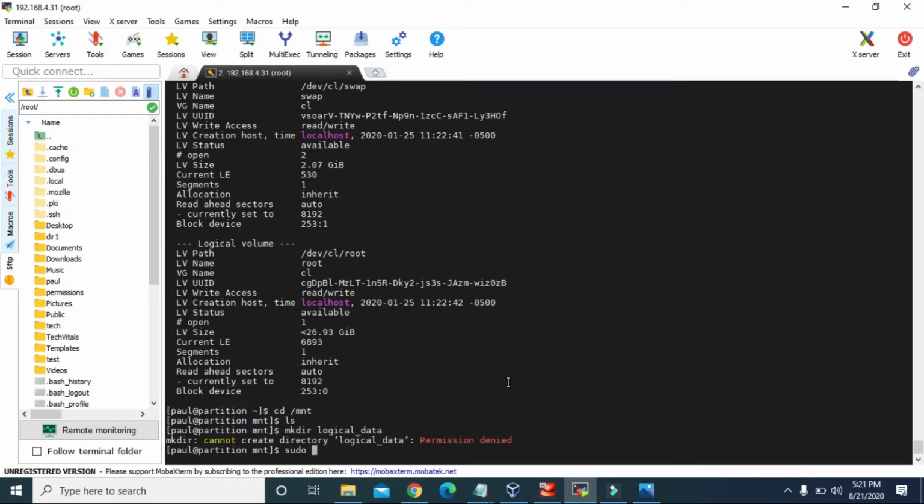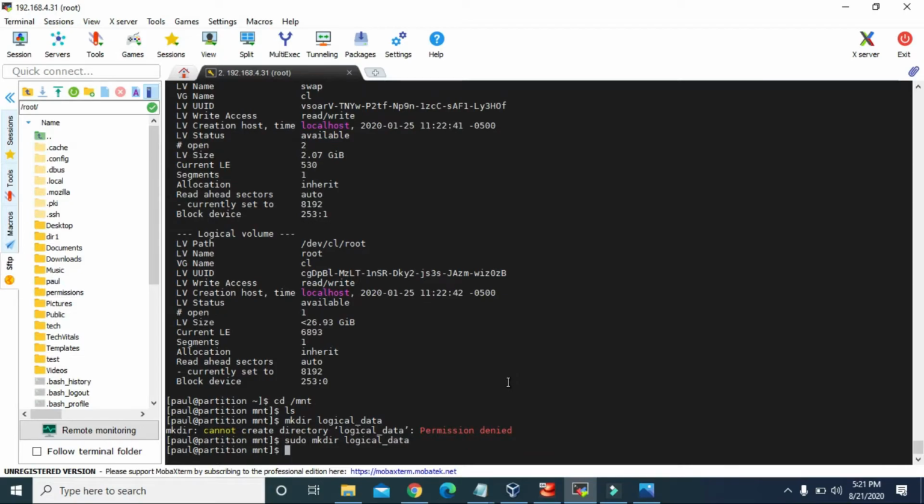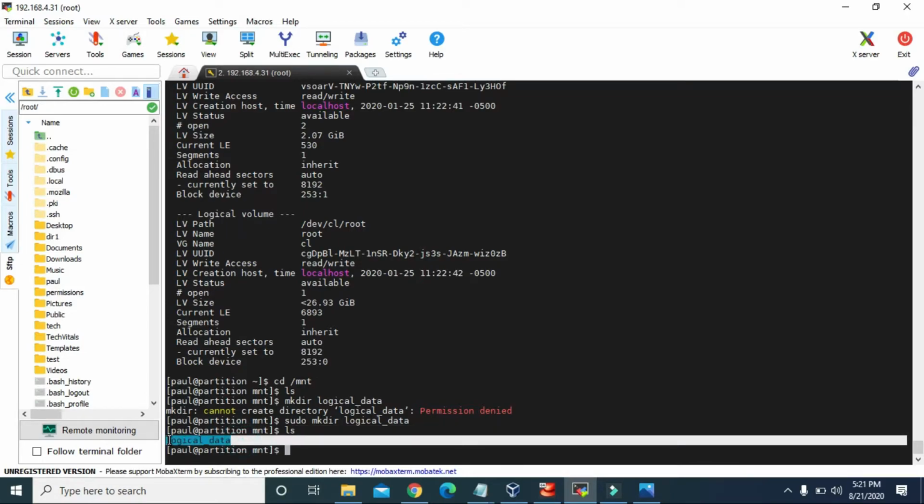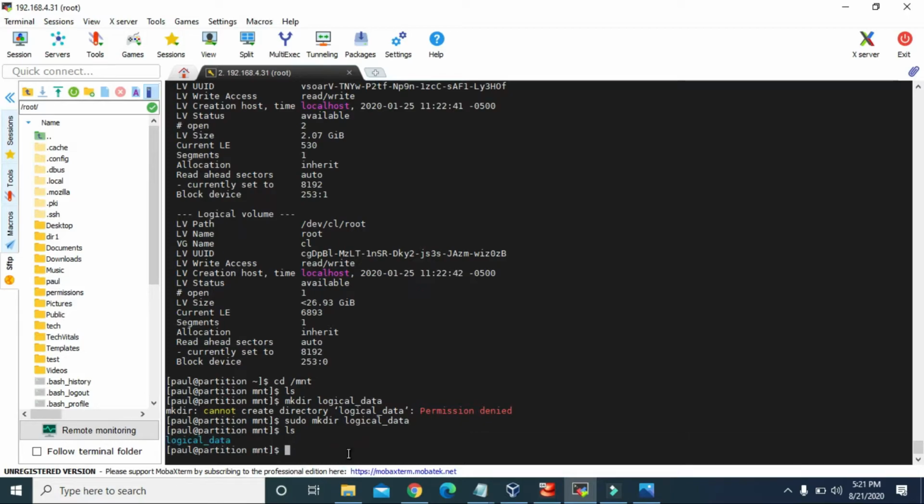Sorry, I had to use the sudo command here. Okay, so now in this mnt directory we have this logical_data, and we are going to use this directory as the mount point for our logical volume. So now we are going to use the fstab file to automatically mount our logical volume as we did in the previous video. So let's use the vi editor and let's open that fstab file which is inside the etc directory.